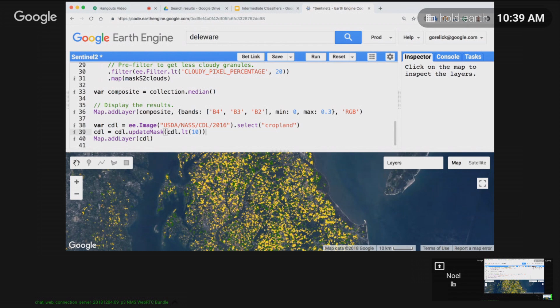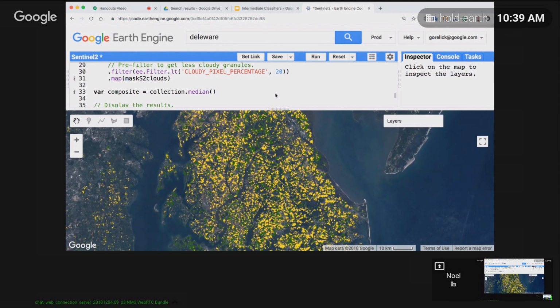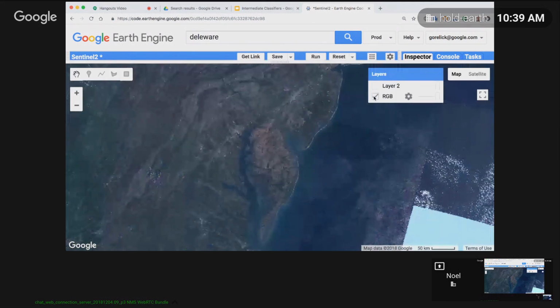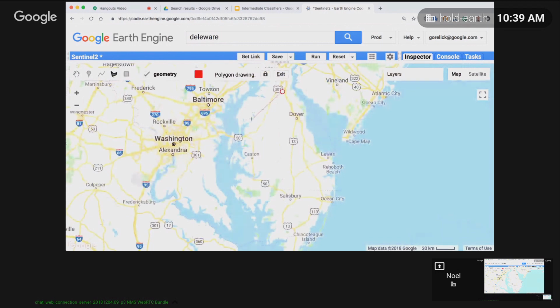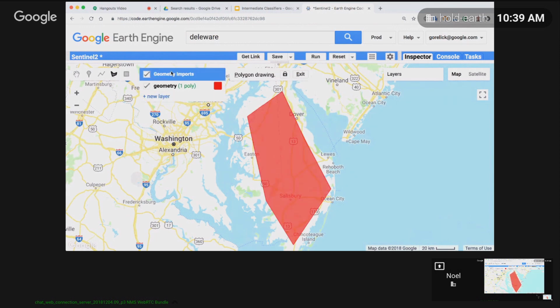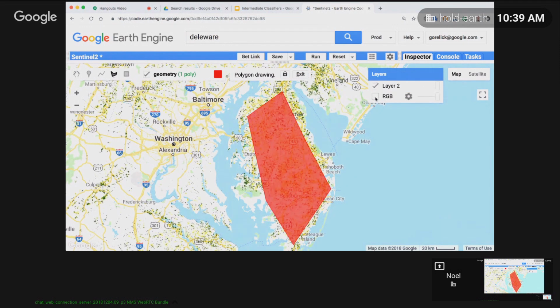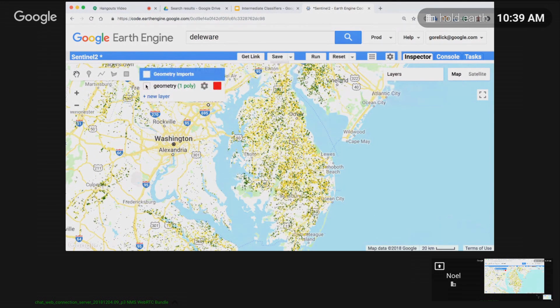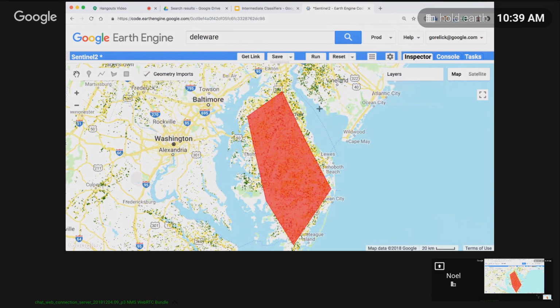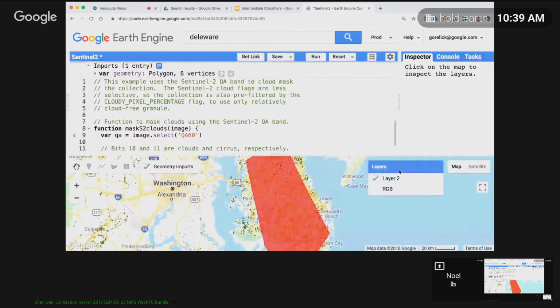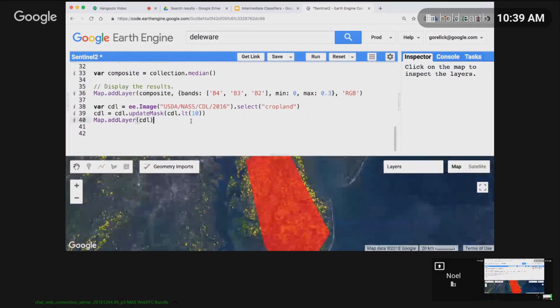All right. So now we've got some supervised data. We have our covariates in our composite. We still need to extract them into a table. So we've already seen that happen. Instead of drawing a bunch of polygons all over the place, I'm going to draw a polygon on Delaware. Because it looks like Delaware is pretty much crop. And then we're going to sample it.